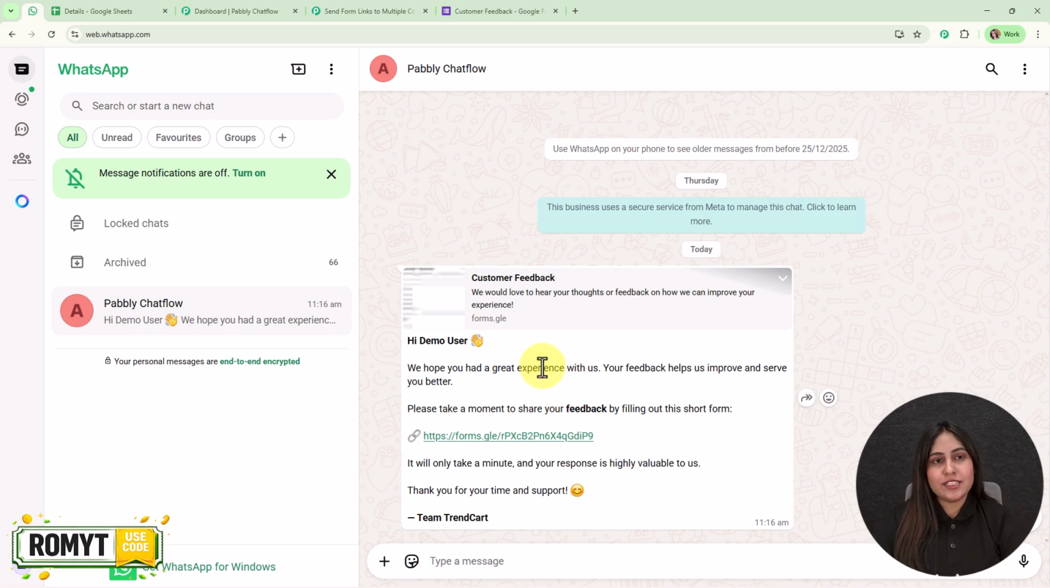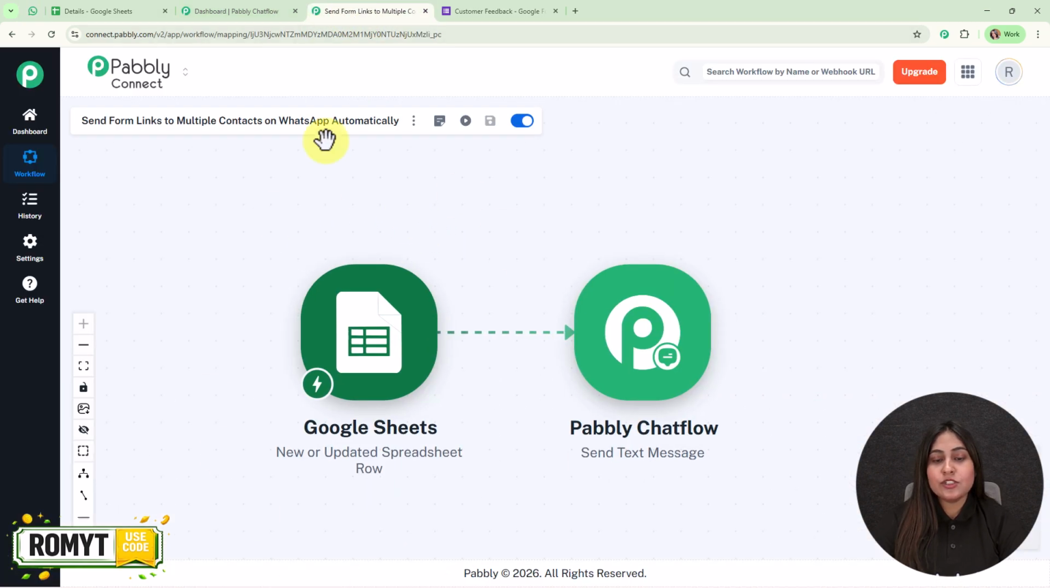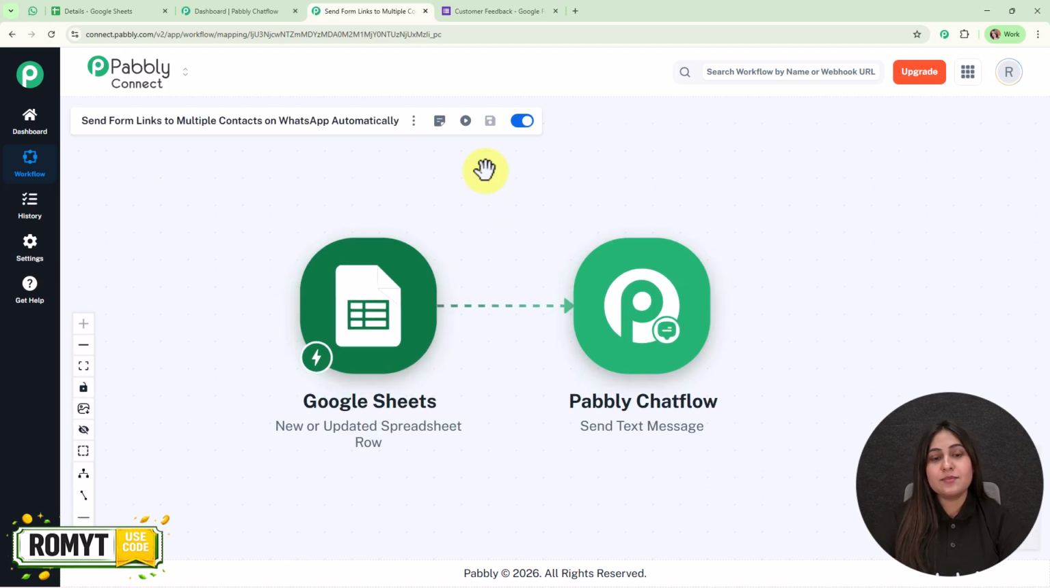Yes, you heard it right. Here on my screen, you can see an automation that I've set up by connecting my Google Sheet with my WhatsApp communication platform, that is Pabbly Chatflow. So now in this tutorial, we are going to learn step by step how you can set up this amazing automation for your form link sharing as well.